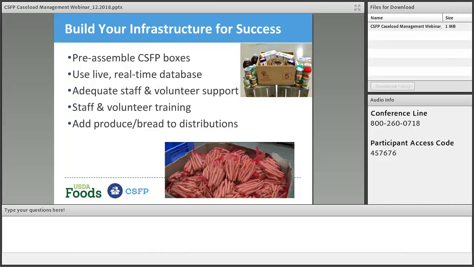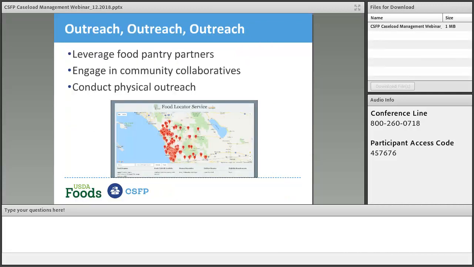Something we've found hugely successful in increasing our caseload over time is adding fresh produce and bread from some of our other programs in with the CSFP box. The seniors love to come out when there is that fresh component with it. The staple items are amazing to get them through the month, but they also love the fresh produce. So when we have that available, we always add that on our trucks to the CSFP sites.